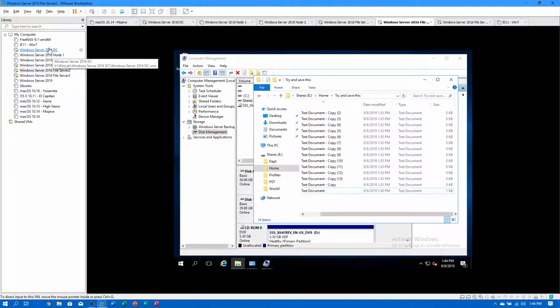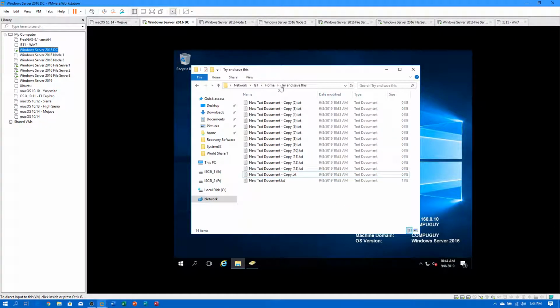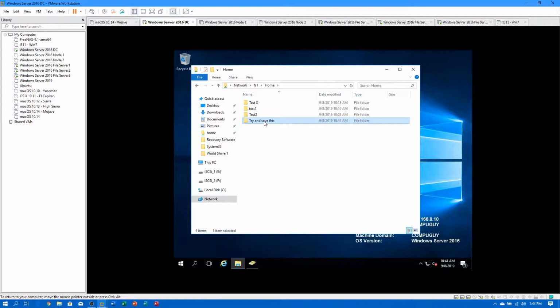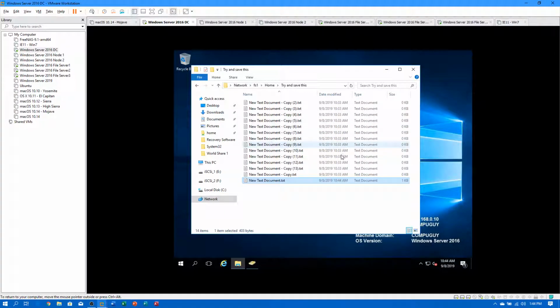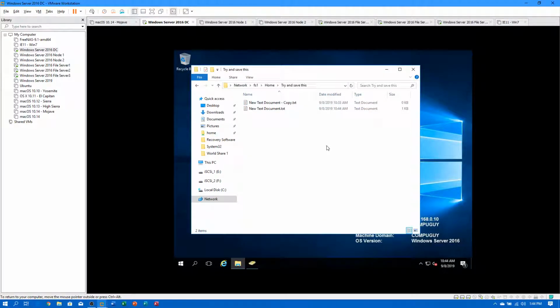So let's try it again from our client. So here we are, got home. Try and save this. We have the blah blah blah document. We're going to make some changes now. Confirm this from the user side. So here I am a user. I'm going to save it. Now we have a different version. And I also want to be destructive here, so I'm going to delete all the copies.